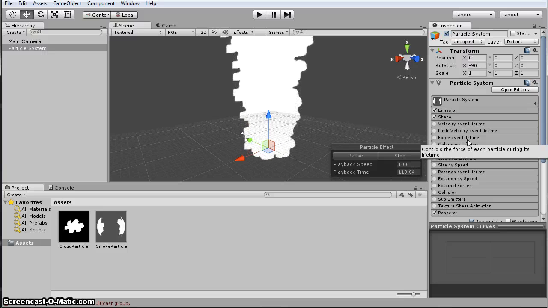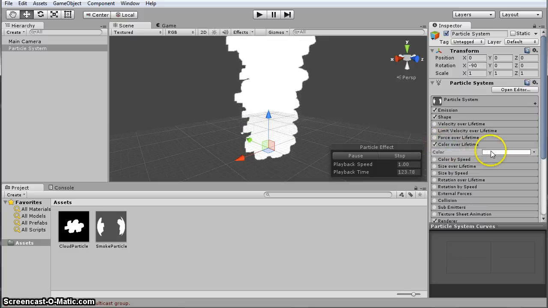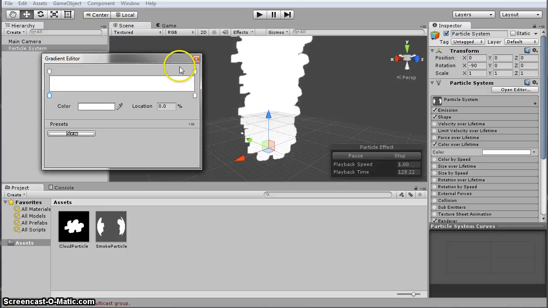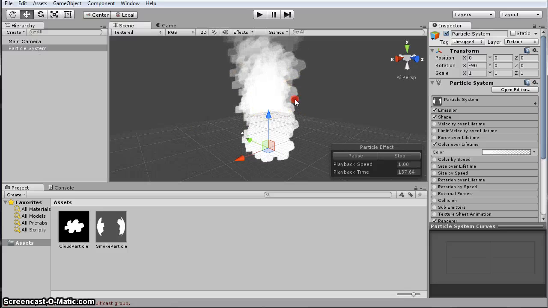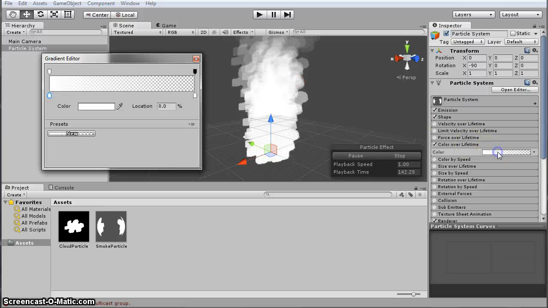Let's see. Color over lifetime. Check that off. Bring this up. This up here, these little tabs control the alpha. For example, this. Put the alpha down all the way and it'll just disappear. And that's exactly what we want, to make sure it just vanishes instead of just suddenly popping out of existence, like smoke should.